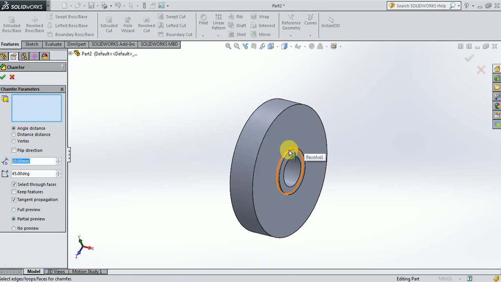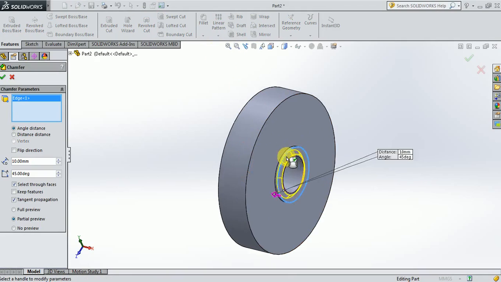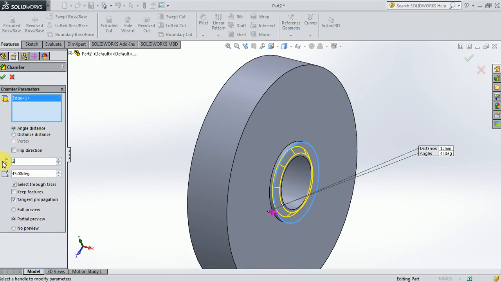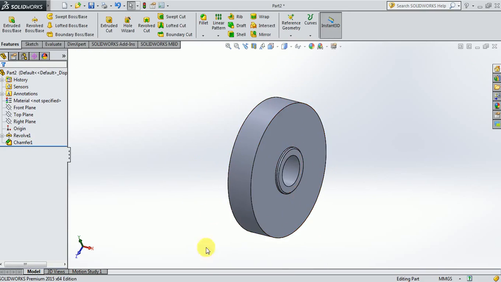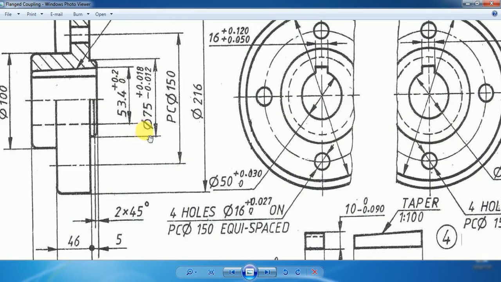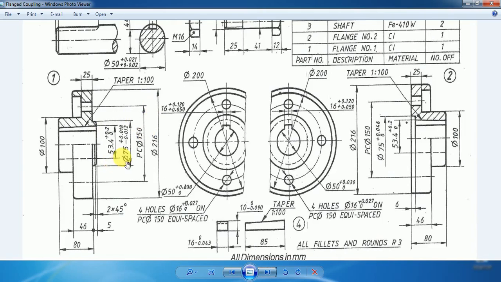Select chamfer. Then select this circular edge, and then here give the chamfer length as 2 and angle as 45 degrees. Then click on OK. So the second feature has been added to this Flange number 1.